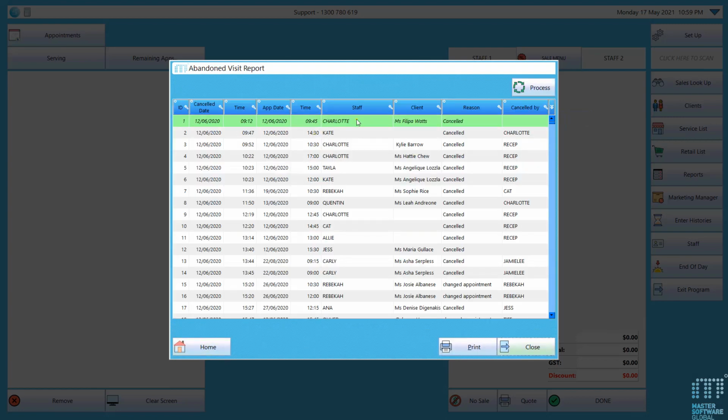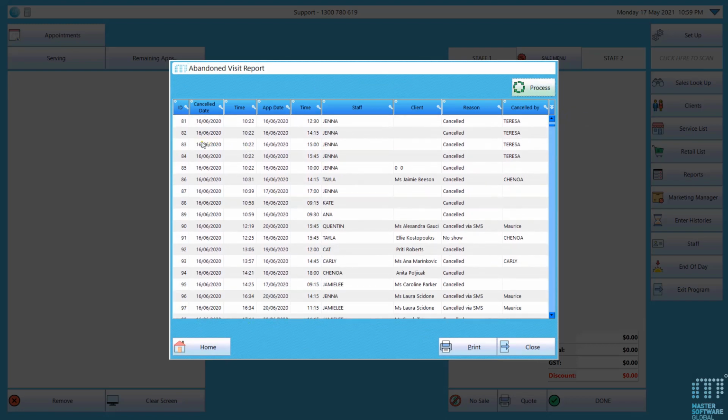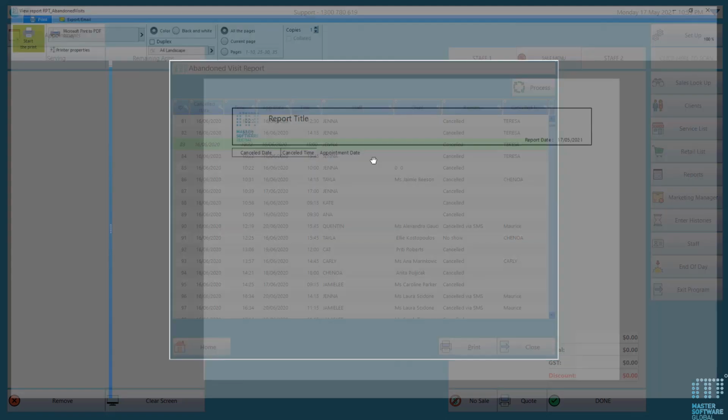Then you've got your cancellations. It's just your standard. It'll give you a list of all your cancellations: when it was cancelled, the date, the time, the staff member, the client, why it was done, and who cancelled it, which you can print.